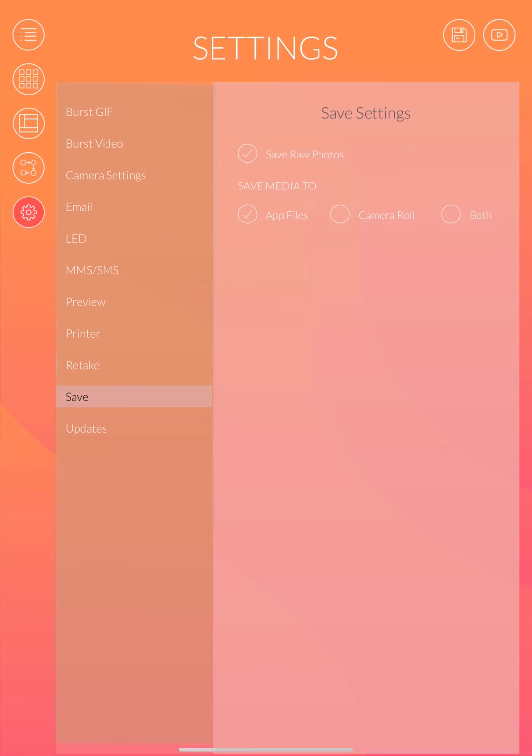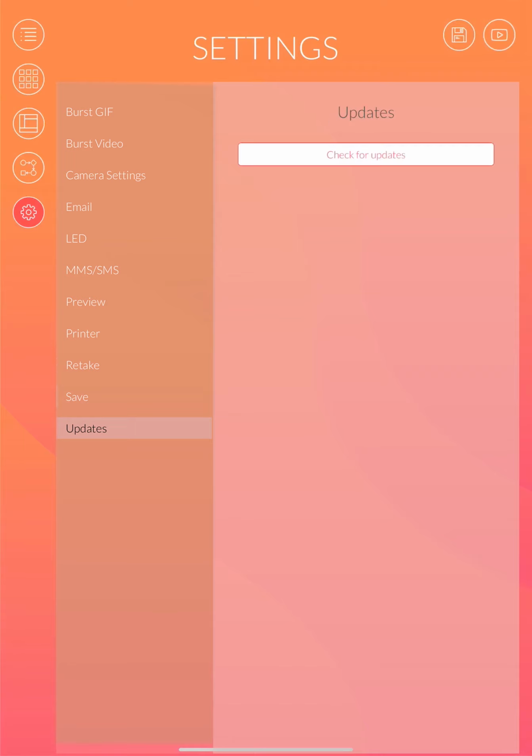On the Save section on the screen, you can select whether to save the raw photos taken by the app, and you can choose where the media will be saved, if on the app files, camera roll, or both. On the Updates screen, you can check if there are any updates for the preset pack.